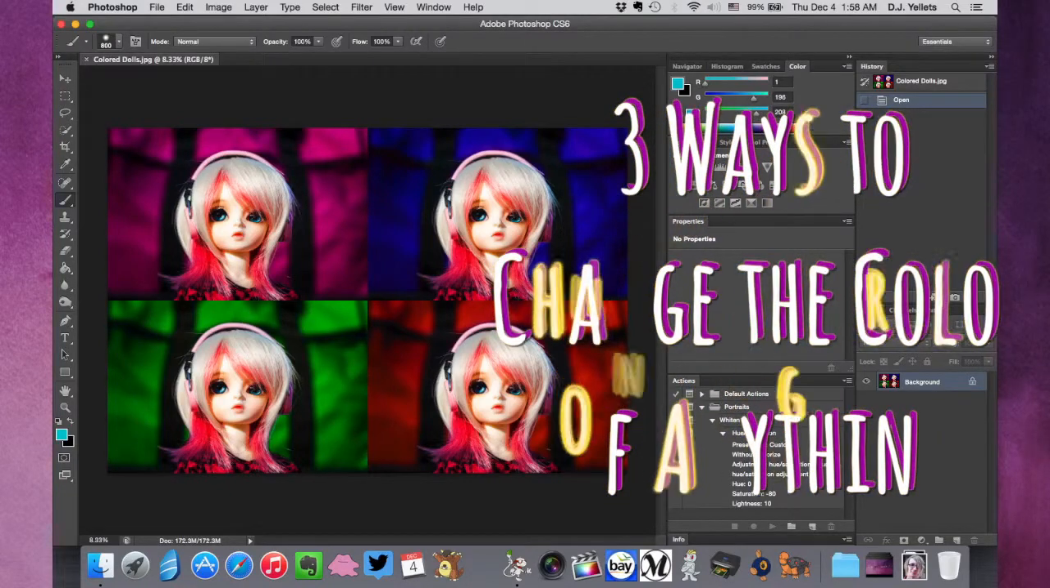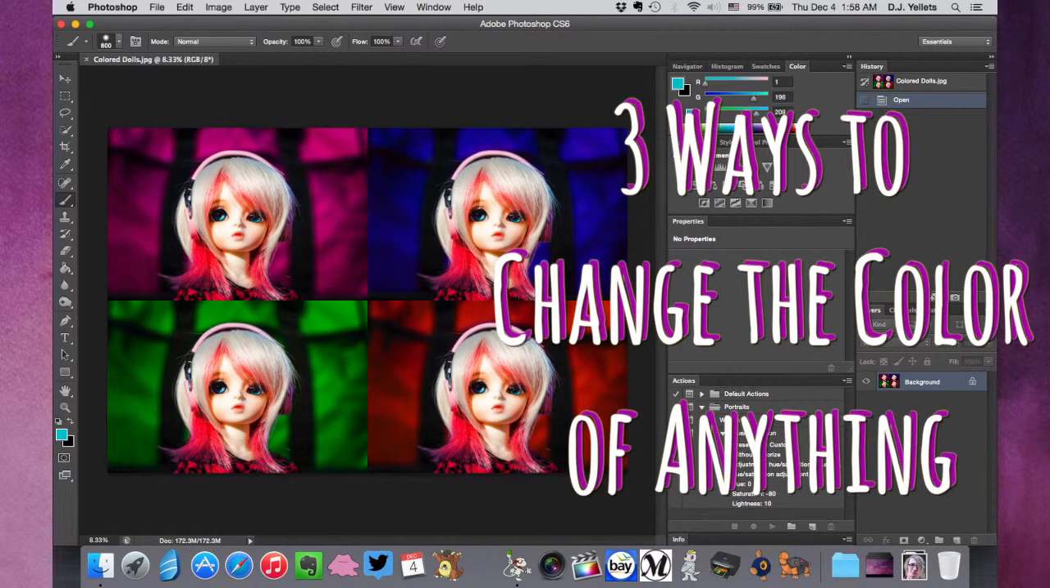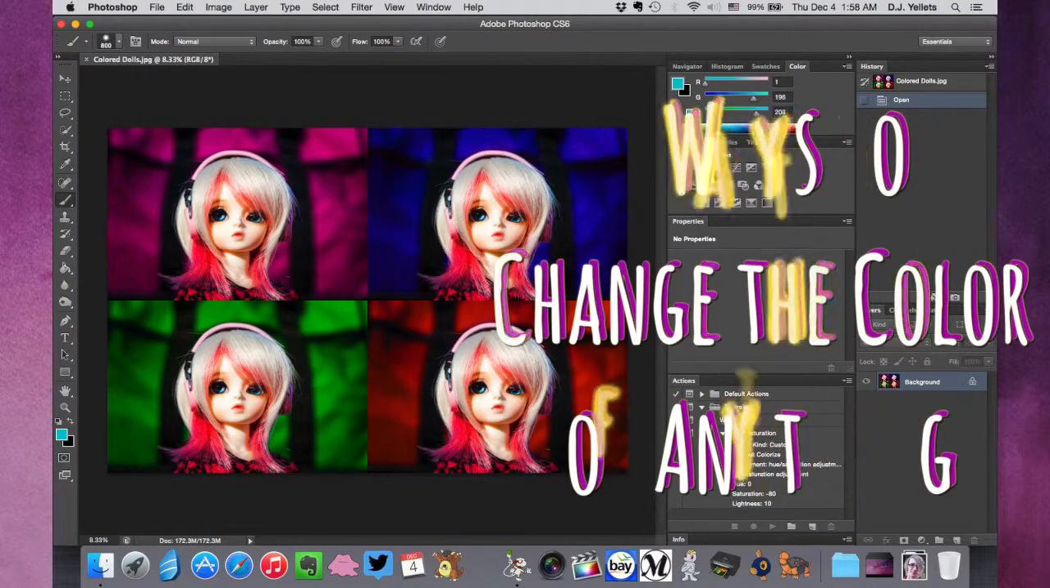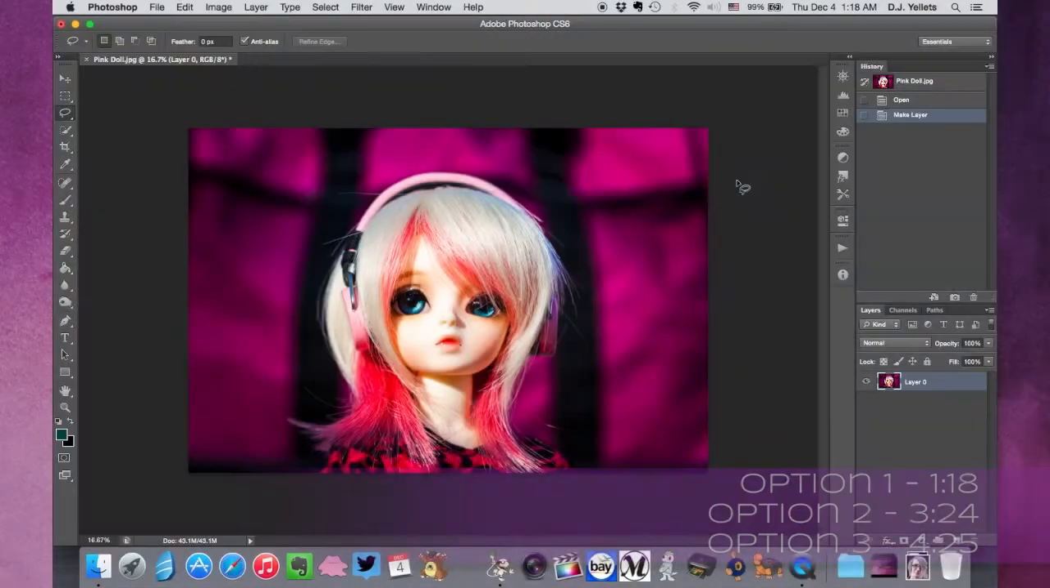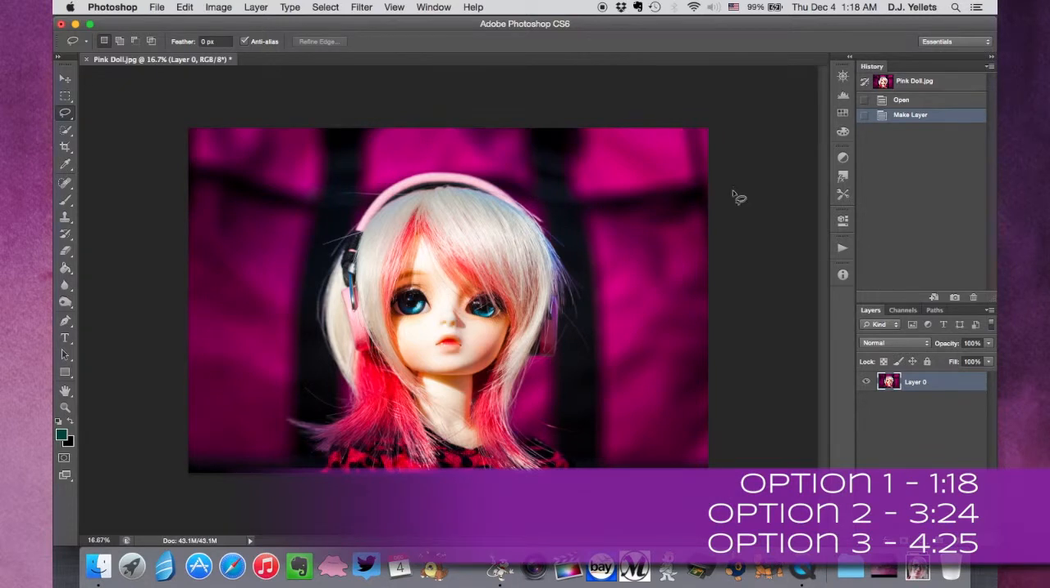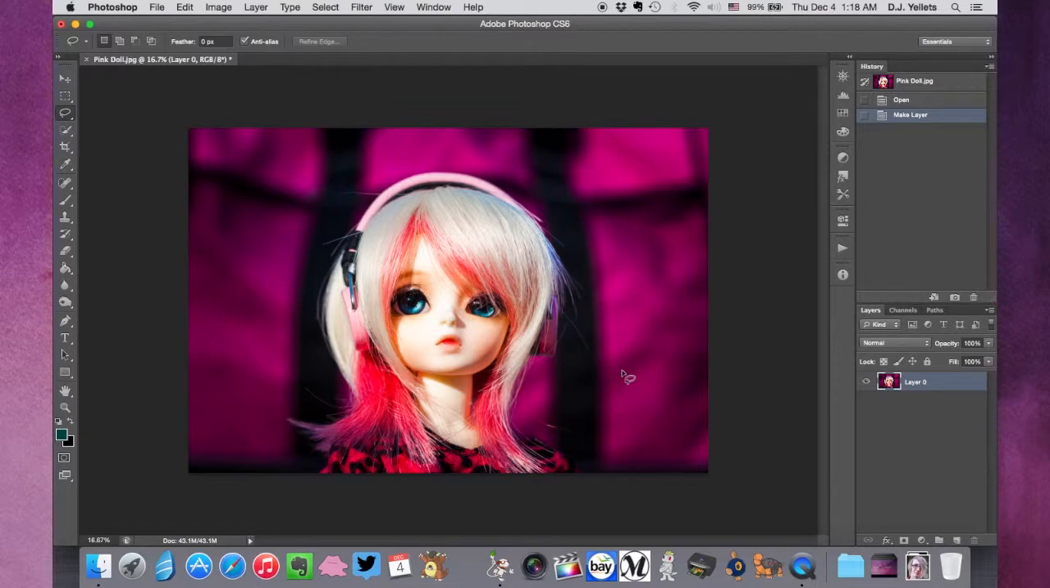So there are many different ways to change the color of something, well, anything in Photoshop, but I'm going to show you 3 different ones that I personally like to use. Before we change the color of anything, though, we're going to want to select what we want to change the color of. Obviously, I want to change the color of the background here, just because it'll be easy to show you how to do that.